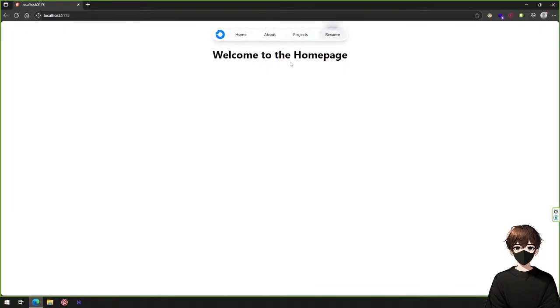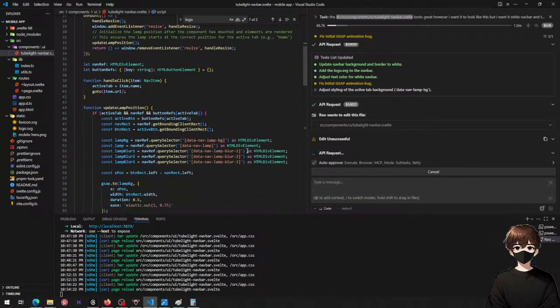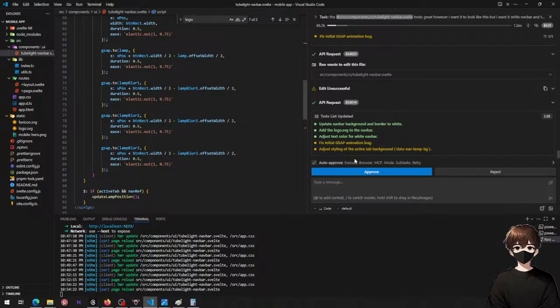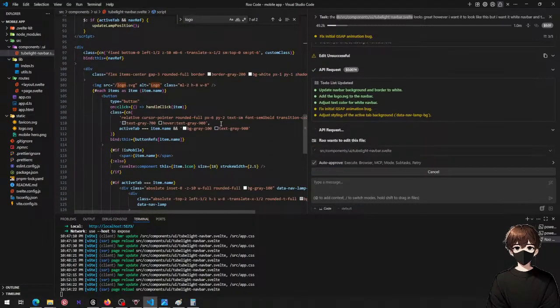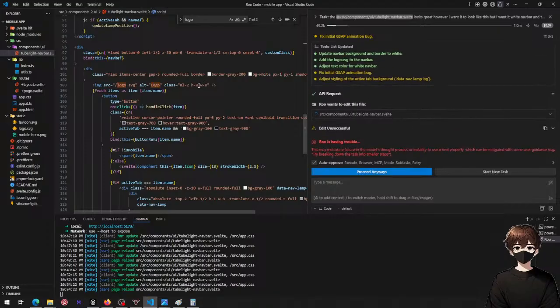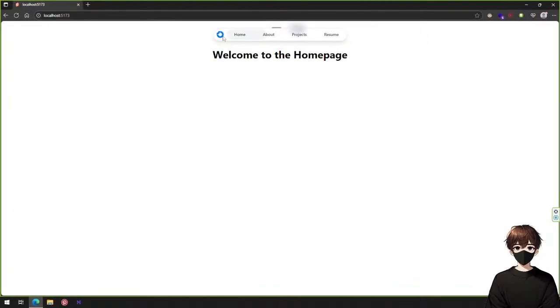This is our nav bar currently. Let's actually see our... Let's make it a bit smaller. How about 6? Yeah, that's perfect. But yeah, we have this bug. I might remove it entirely.